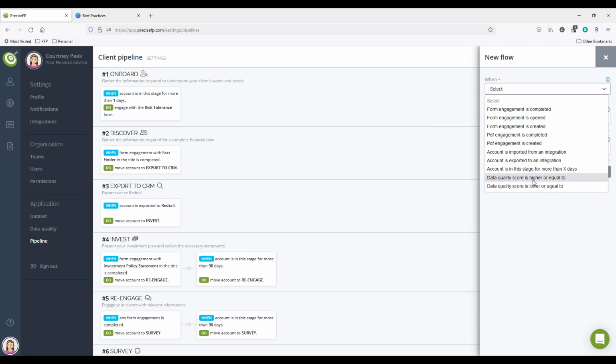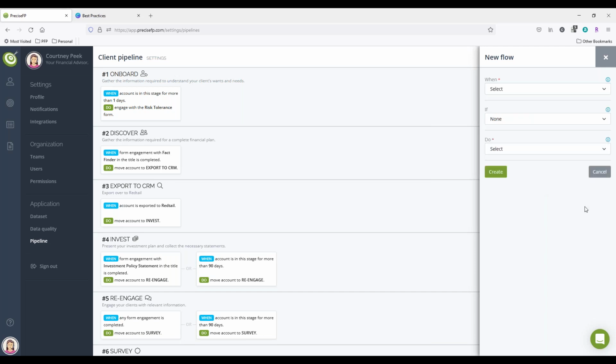There's a lot that you can do with this. I have seen people use the data quality score as a trigger. They have custom fields that they've set up and put as part of their data quality meter. Then when their score is a certain score, they have specific forms going out for those people. If their score is lower than a certain level, they've got specific forms for those people too. So it's definitely something that you can do there.